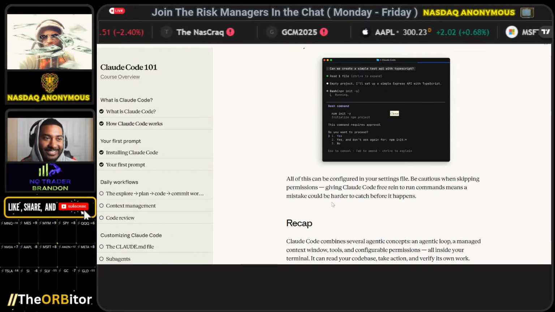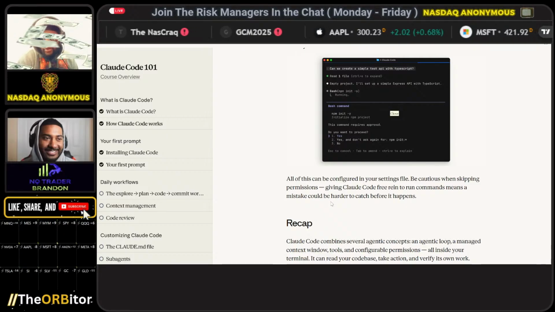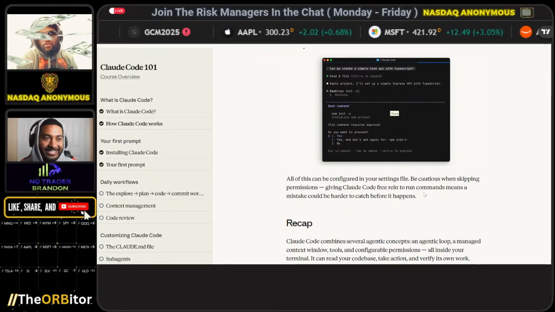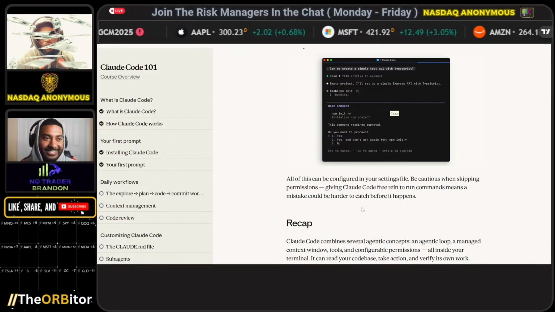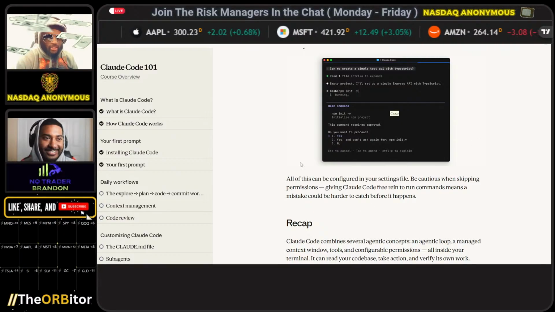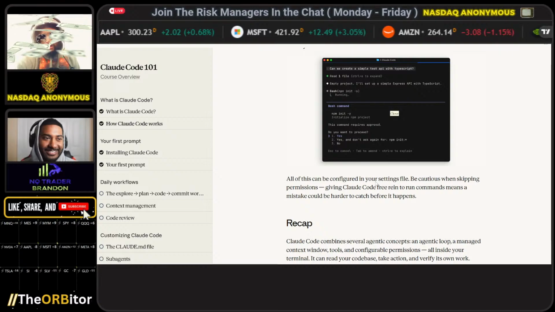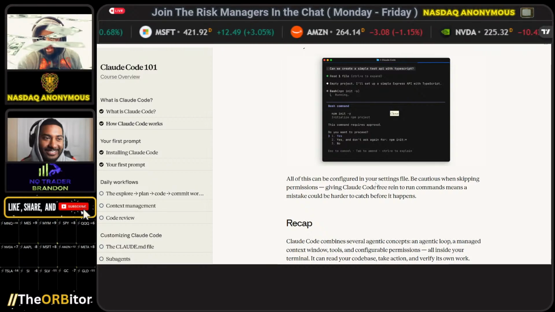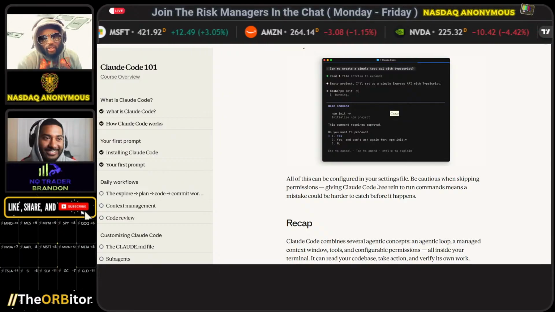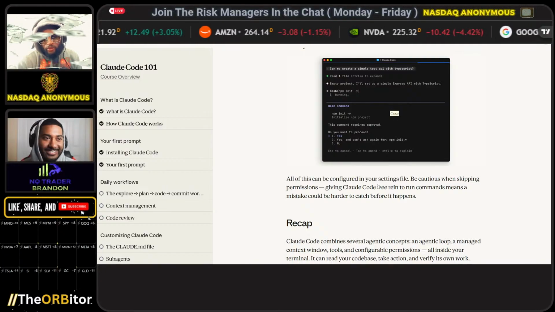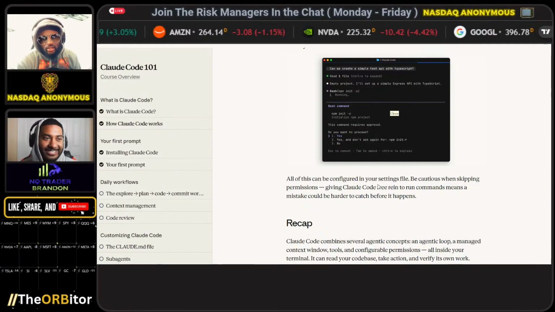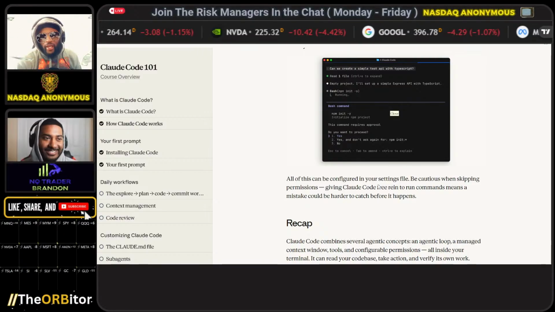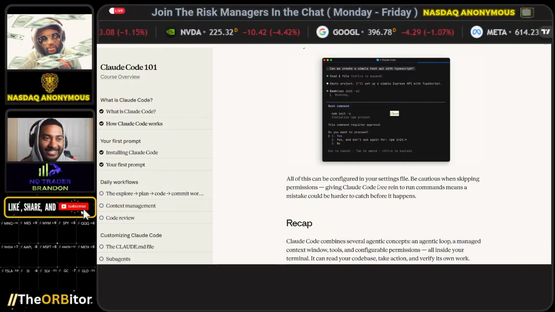Okay. So all of this can be configured in your settings file. Be cautious when skipping permissions. Giving Claude Code free rein to run commands means a mistake could be harder to catch before it happens. This is definitely true. Any security professional will tell you this. You don't want to give Claude too much power. You always want to be the human in the loop when it performs a task, because Claude has the access that you grant it, and it will execute a command.